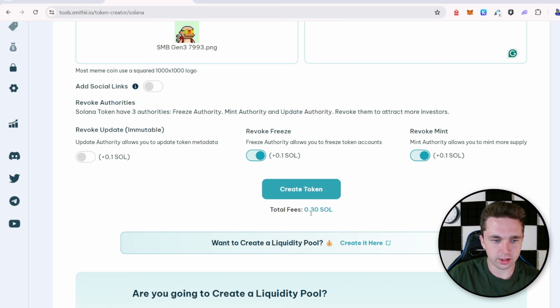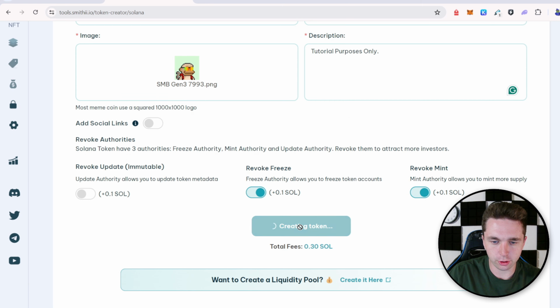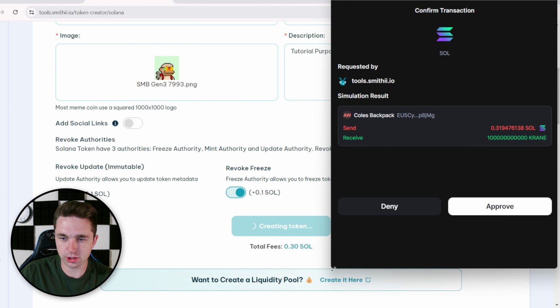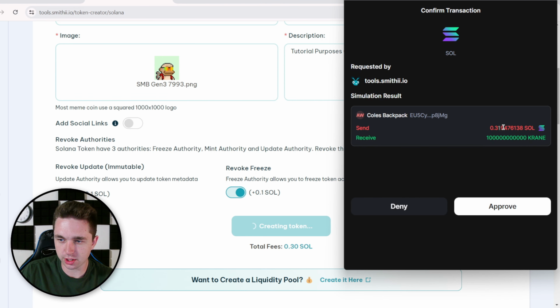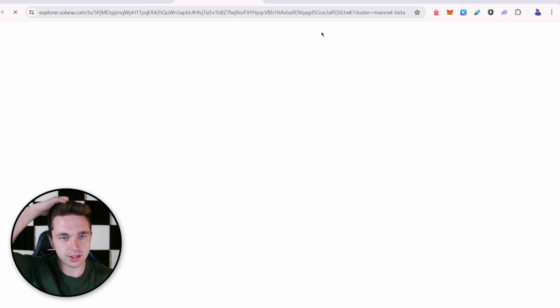And you can see the total fee is 0.3, and we'll just go over, make sure everything's correct, and then create token. We'll see the transaction shows up in our Backpack wallet, so it's going to cost us just about 0.3 Sol, and then we're going to get that 100 billion Crane tokens in our wallet. So let's hit approve. All right, you can see at the bottom, success, so we can click check signature. It'll take us to the Solana Explorer.